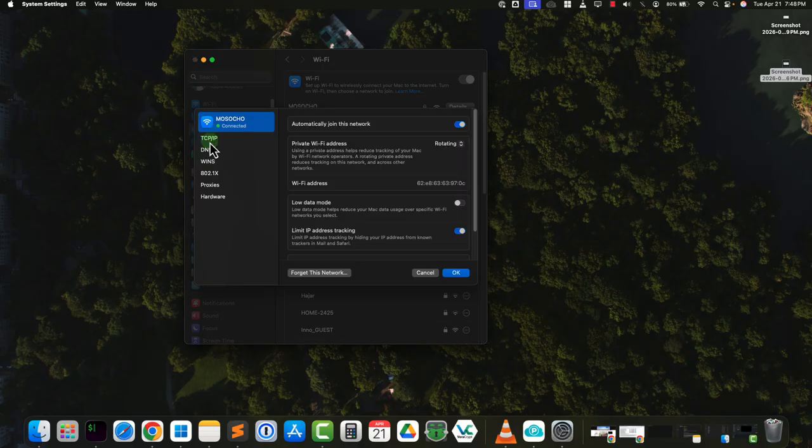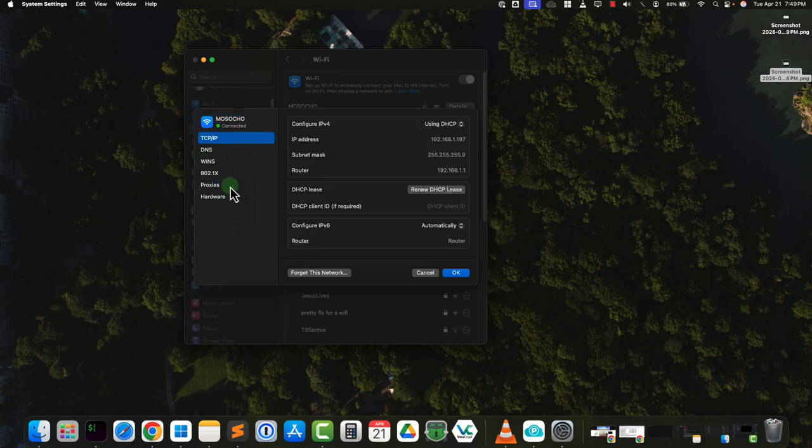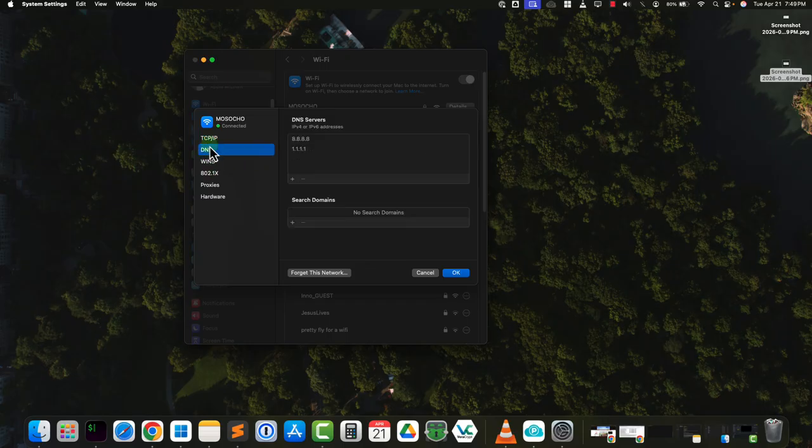So here we have TCP IP DNS. This is where we'll make the changes. So we'll need to click on TCP IP. Right now we're using DHCP. This is the IP address we've received from the router, the subnet mask, the IP of the router. Okay, to change DNS, this is where we'll change it.